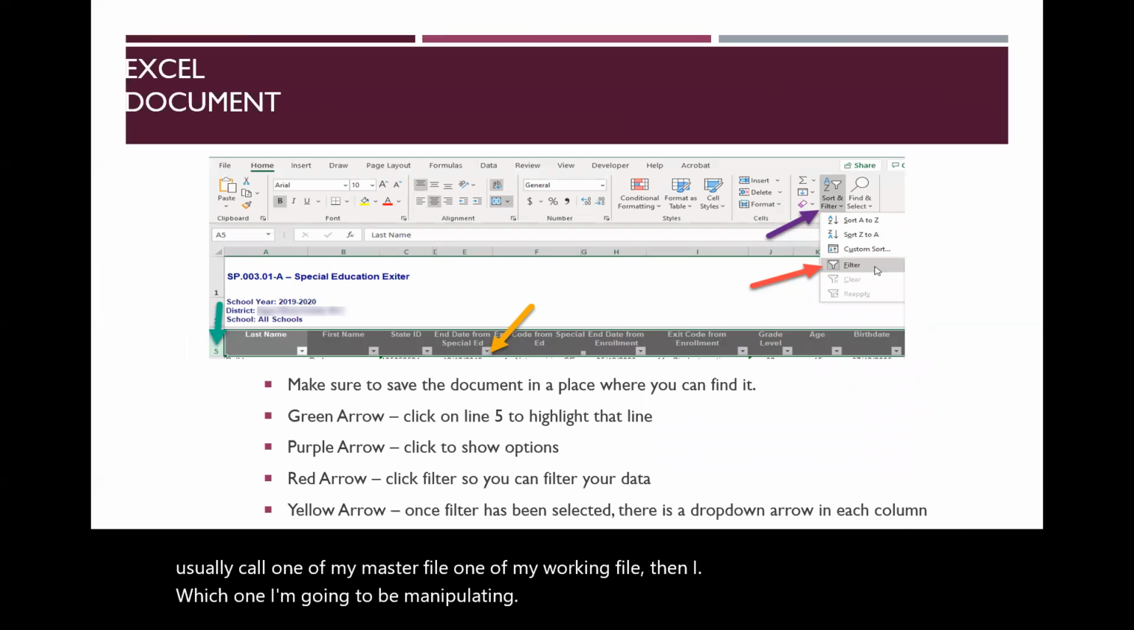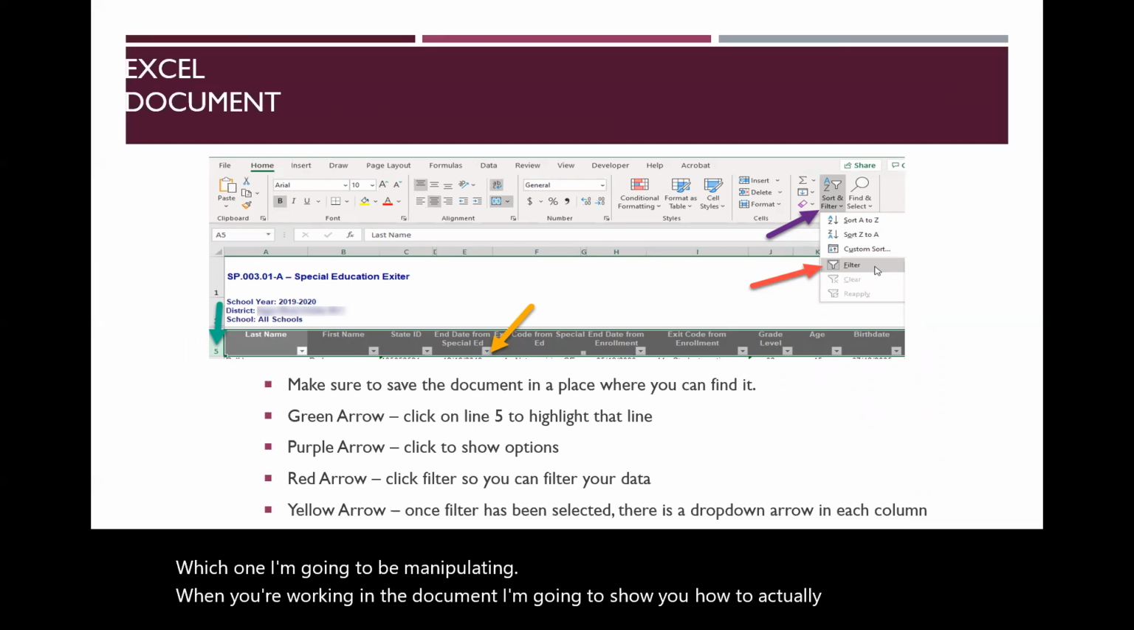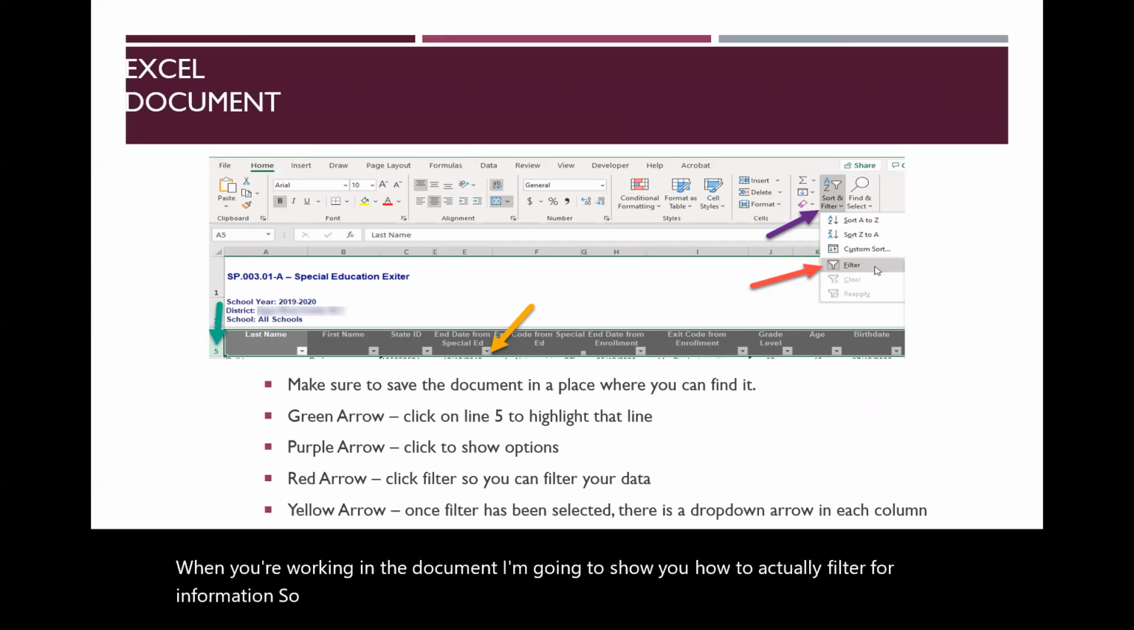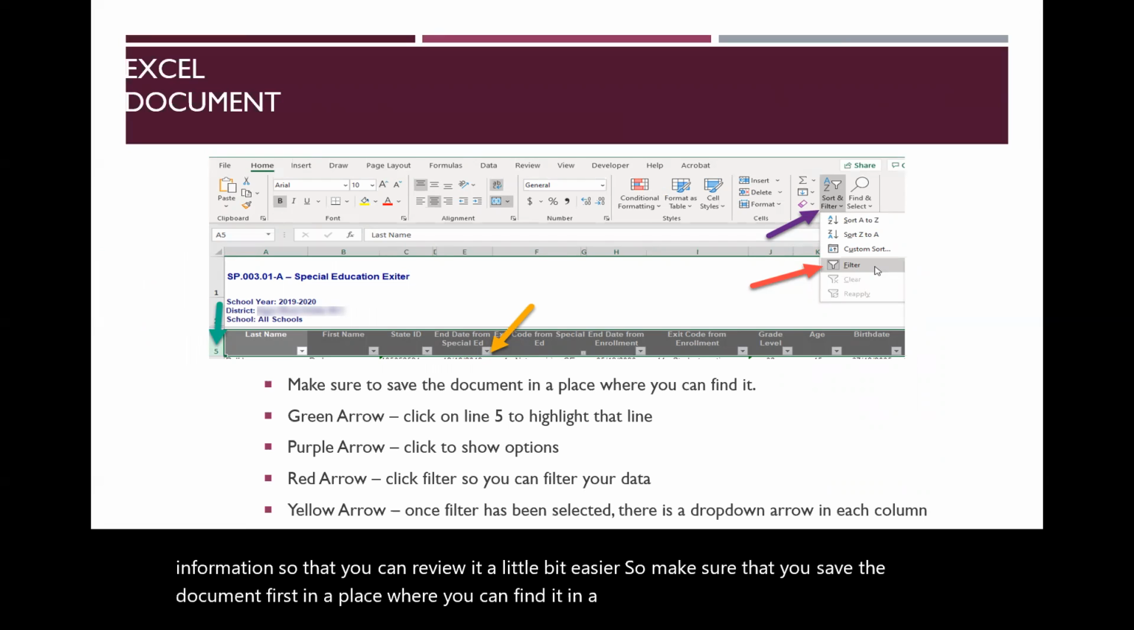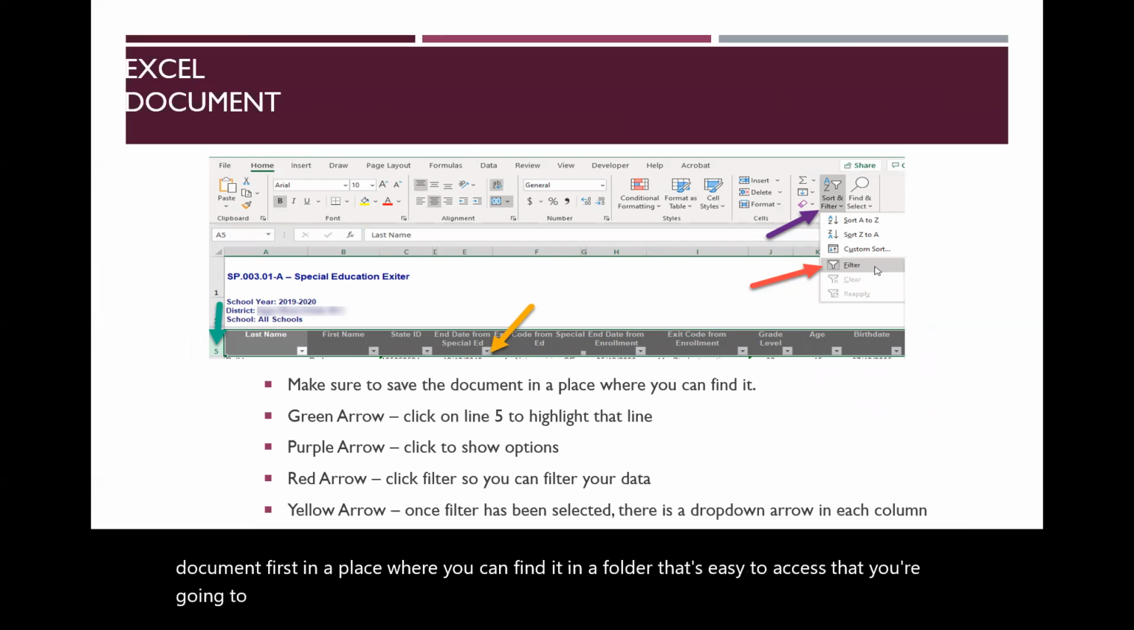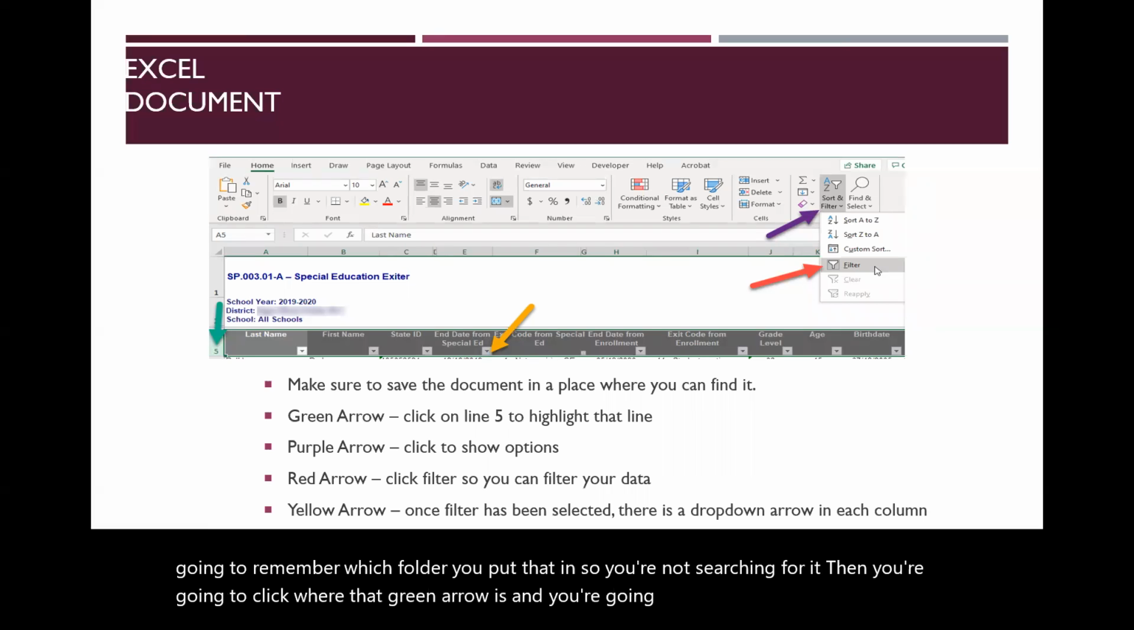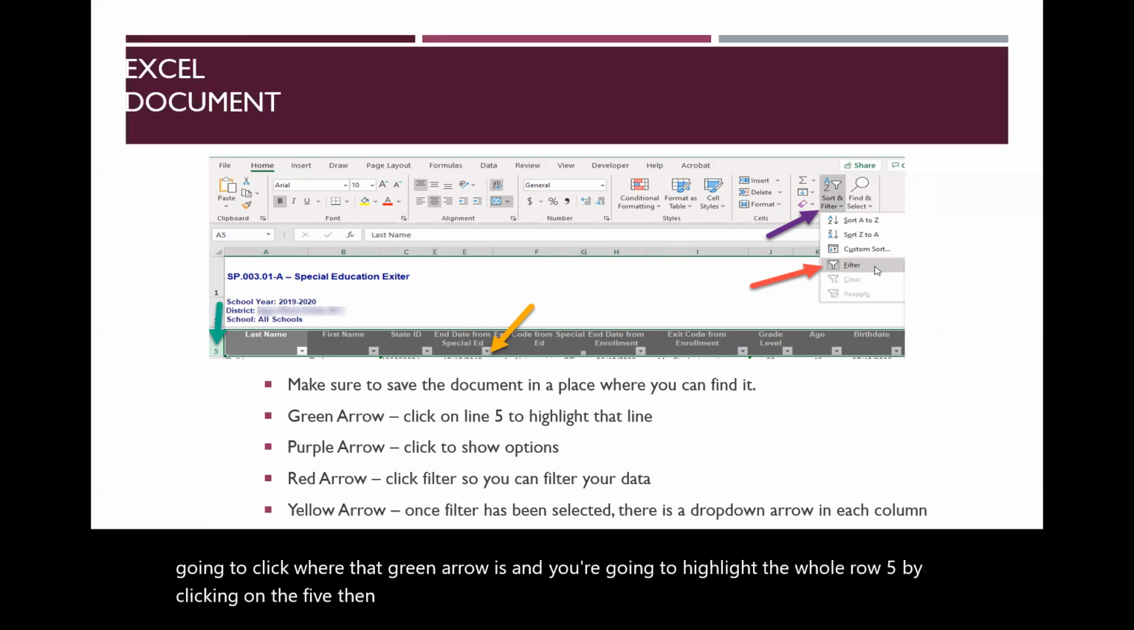Now, when you're working in the document, I'm going to show you how to actually filter for information so that you can review it a little bit easier. So make sure that you save the document first in a place where you can find it, in a folder that's easy to access, that you're going to remember which folder you put that in so you're not searching for it. Then you're going to click where that green arrow is, and you're going to highlight the whole row 5 by clicking on the 5. Then you're going to go up where the purple arrow is and click on Sort and Filter, then go down to where the red arrow is to filter.